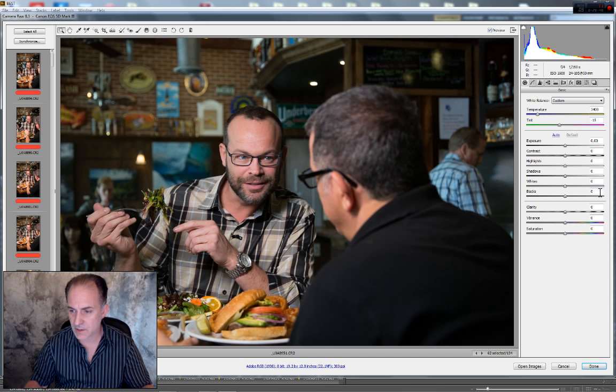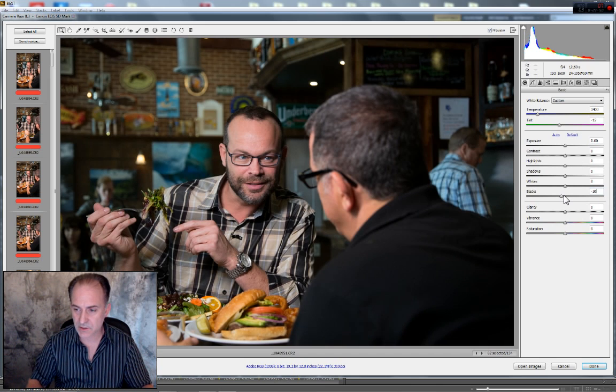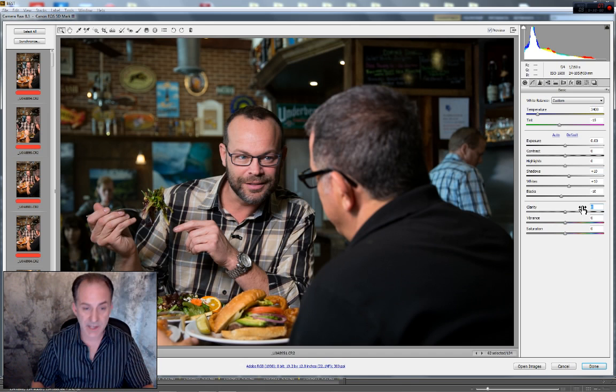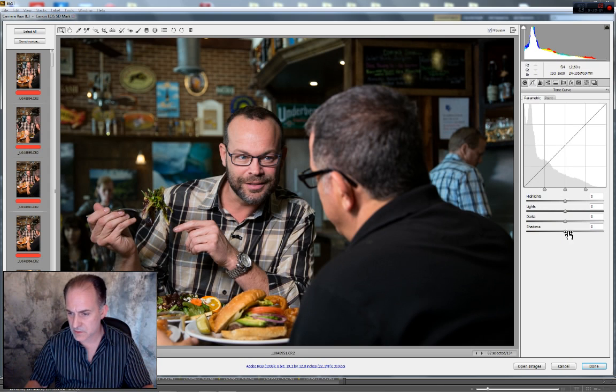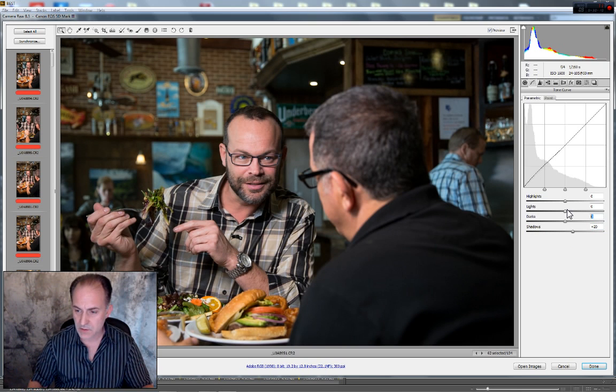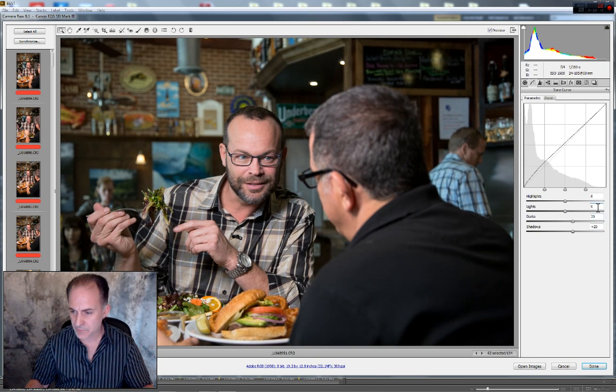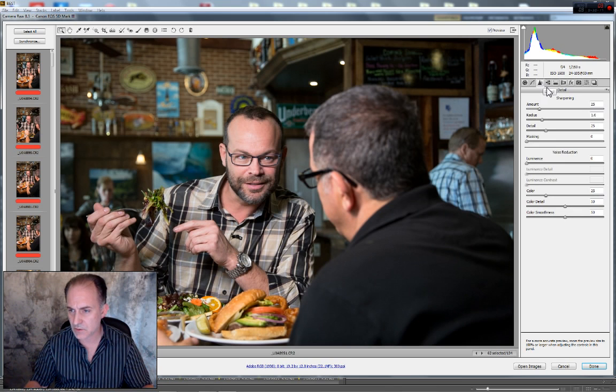Let's go minus 15. Okay, we'll start there. Color's not great yet. I'm going to go minus 10 on the blacks. We're going to go 10 on the whites, 10 on the shadows, and we're going to add 10 on the clarity, not too much. Come into our tone curve, and we're going to go 20, 20, 10. Leave the highlights alone.